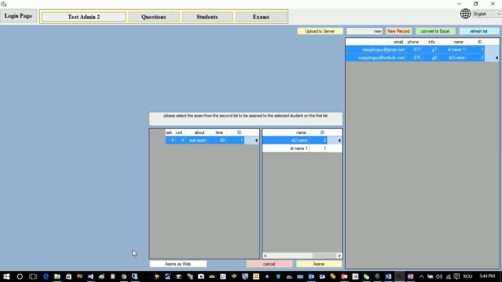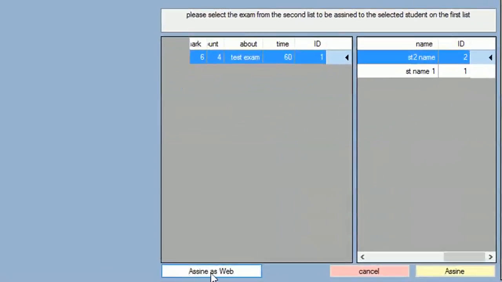Option number 2. Assign to a web. This option will send the exam link by email to the students, so the students can start the exam using phone or laptop. This option is used with homework and quizzes inside the classroom.